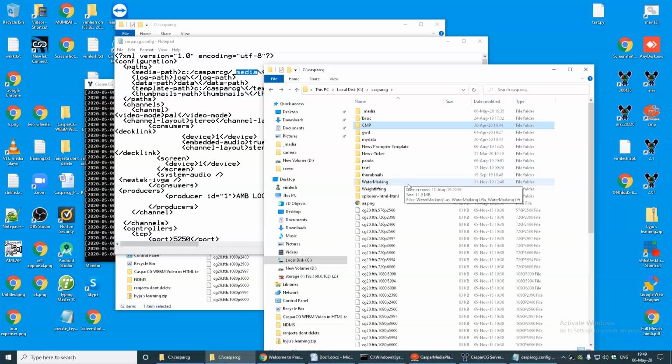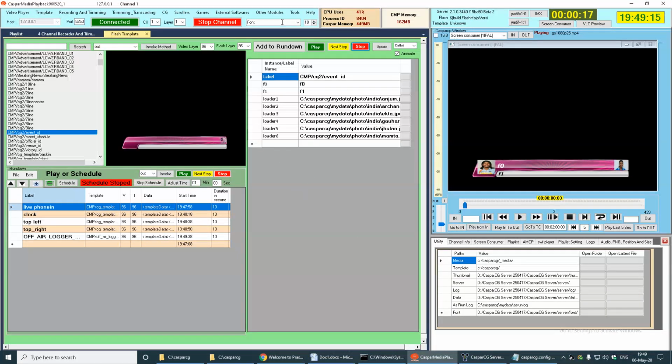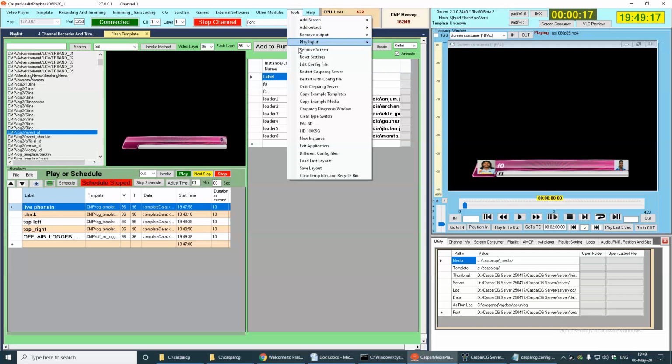So if you want to use the media folder and template from here itself, you have to change the config file like this, or otherwise you will need to copy the template file and media file to your directory, like copy example template and copy example media. So when you press this copy example template and copy example media, the example media and templates will be copied to your folder.